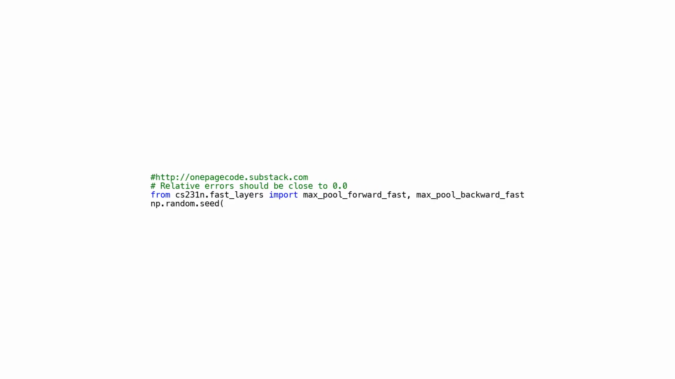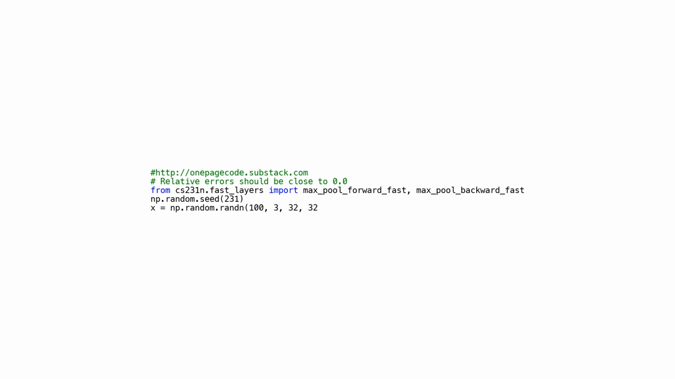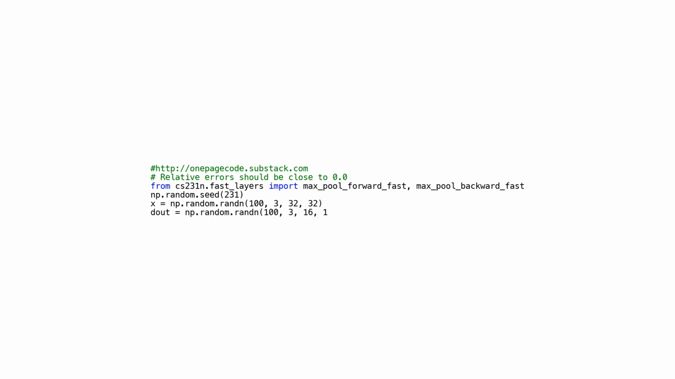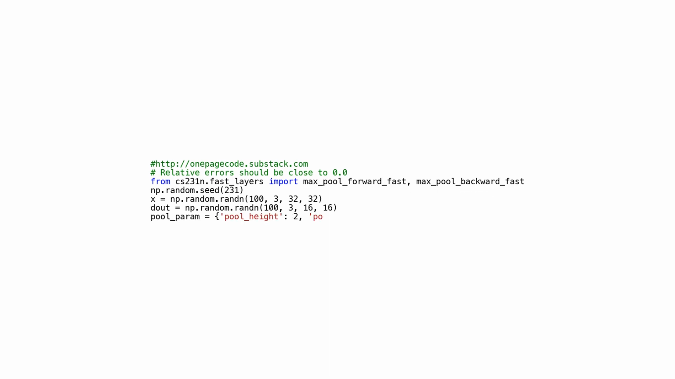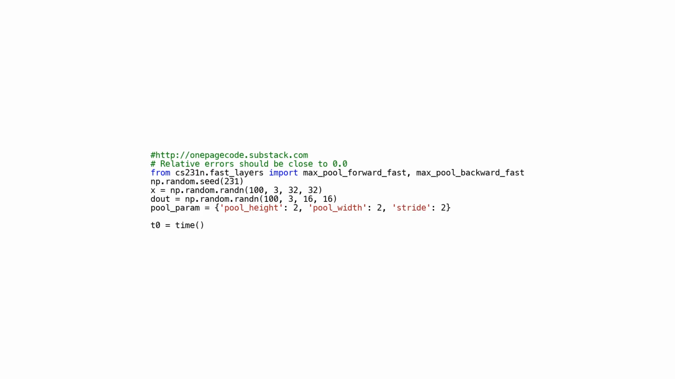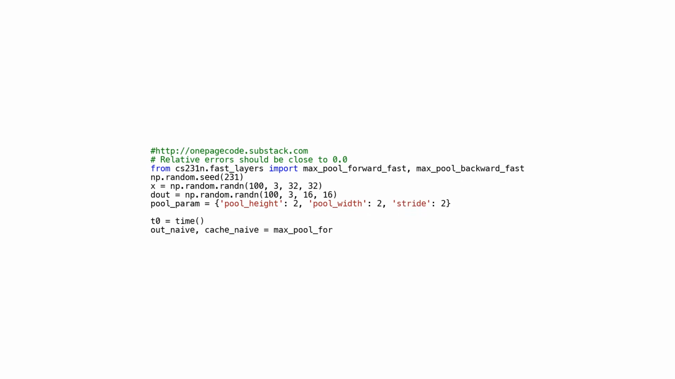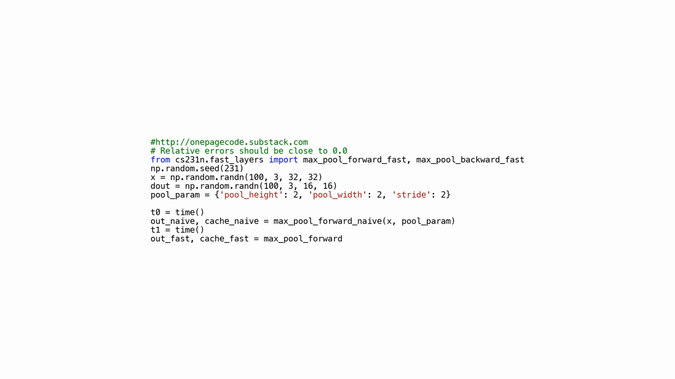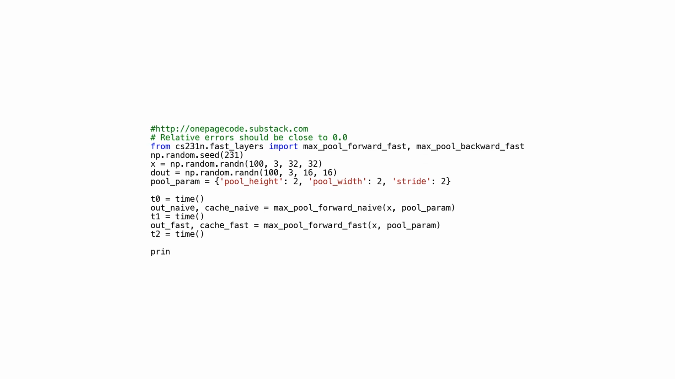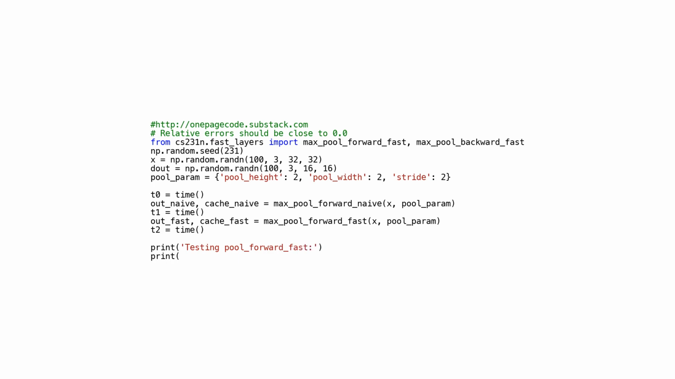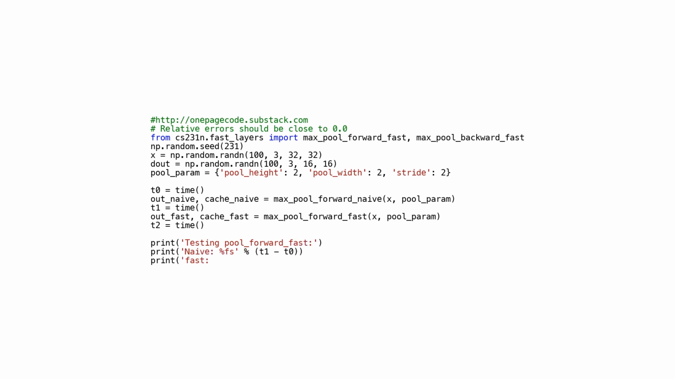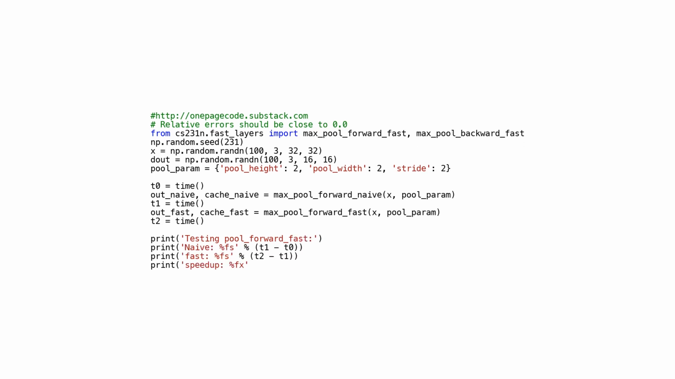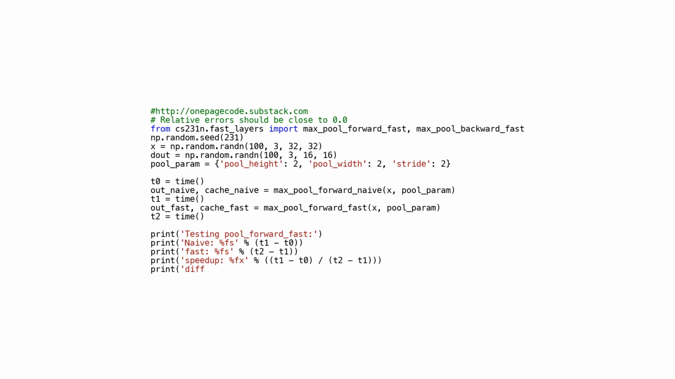As a first step, modules and libraries from the cs231n.fast_layers library are imported, such as max_pool_forward_fast and max_pool_backward_fast. Then, an array of data x is generated along with its derivative dout. These arrays are used in max pool forward and max pool backward. Among the pooling layer's parameters are the height and width of the pool and the stride. Both the naive and fast implementations use these parameters.